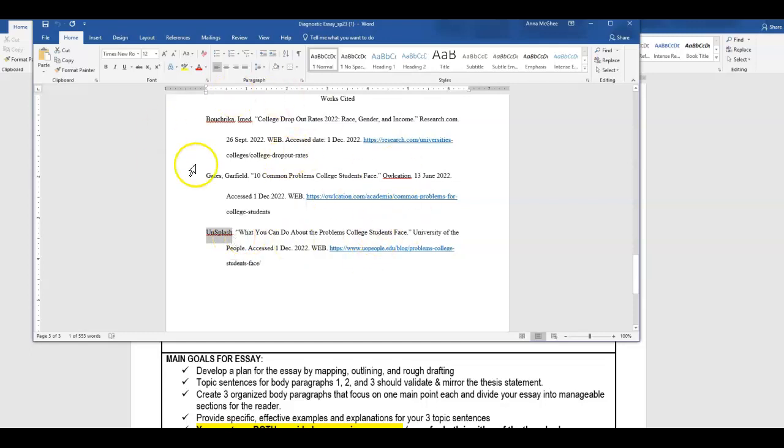Okay? Do not erase these. Do not get rid of these. You will have to have at least one quote from Gates and one quote from Unsplash, and then you already have your quote from college dropout rates. Okay?